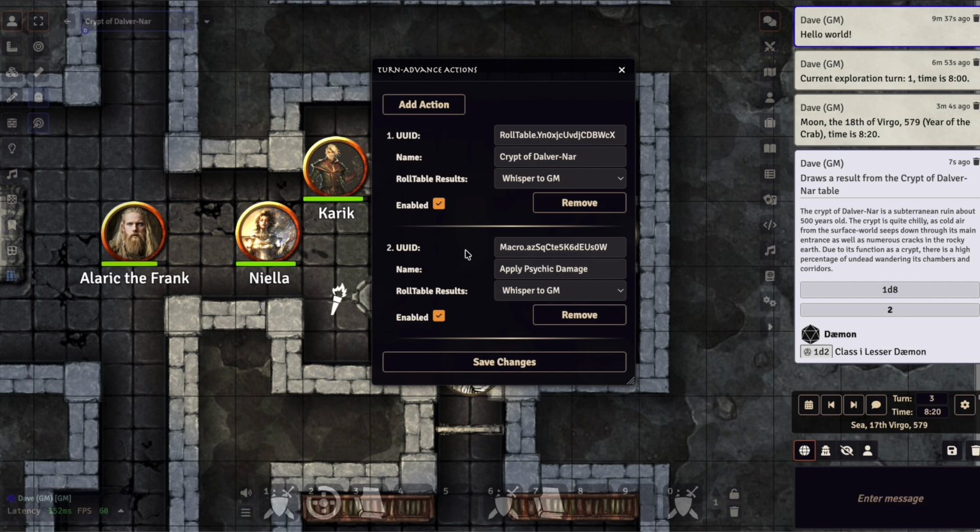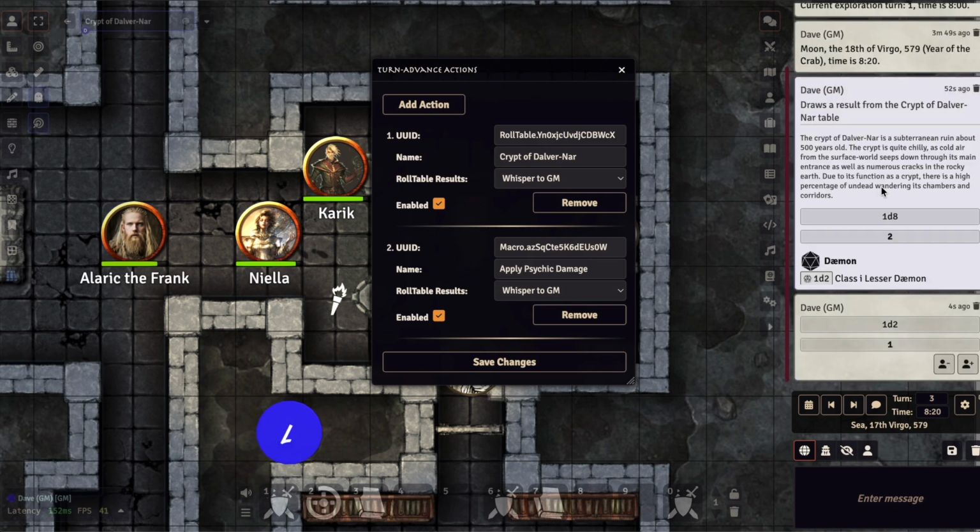It checks to see if we're at the top of the hour. If we are, it will apply psychic damage to all of the characters. Since we're currently at 8:20, not the top of the hour, it does not do anything, and it gives me that little UI message. I could of course disable that message, but I'm doing it strictly for demonstration purposes of this video. The roll table also gets rolled every time I advance the turn. This is a wandering monster encounter table, and it rolled a class 1 lesser daemon. There's 1d2 of them, so I might have gotten 2, but in this case I just rolled 1.